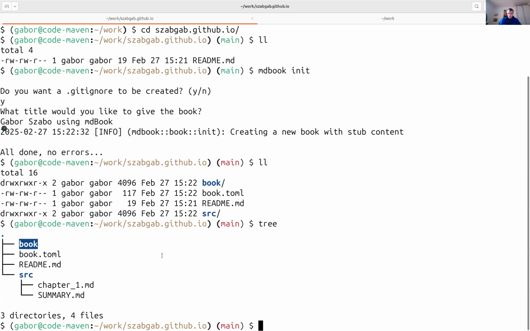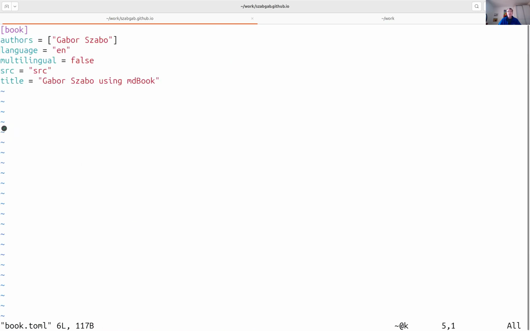So what is in there? Let's take a quick look at the files. Here we have this title that I just selected, so you can edit it later on if you don't like the title and you'd like to change it. And there are all kinds of other configurations that can come here. For now, we are fine with this.